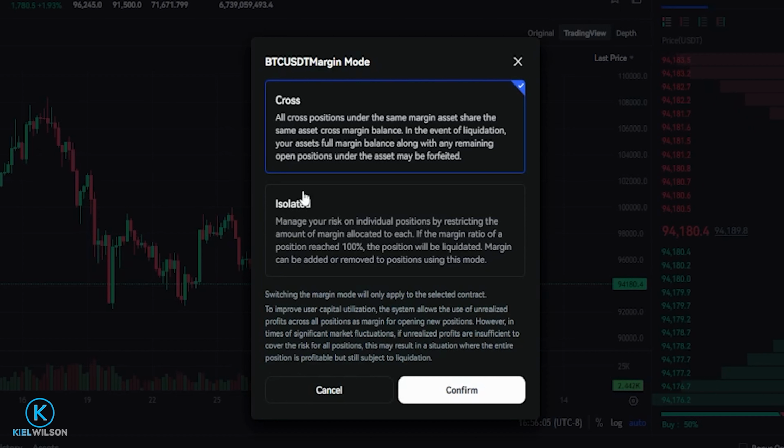On isolated margin mode, only what you put into a specific trade as collateral is used as collateral. So all your trades are independent from one another. So if one of your trades gets liquidated, you'll only lose the collateral that you put into that position, not your entire account balance, unless you put your entire account balance into one particular trade. But you can always set stop losses to prevent getting liquidated as well. And I'll be showing you how to set up stop losses in this tutorial.